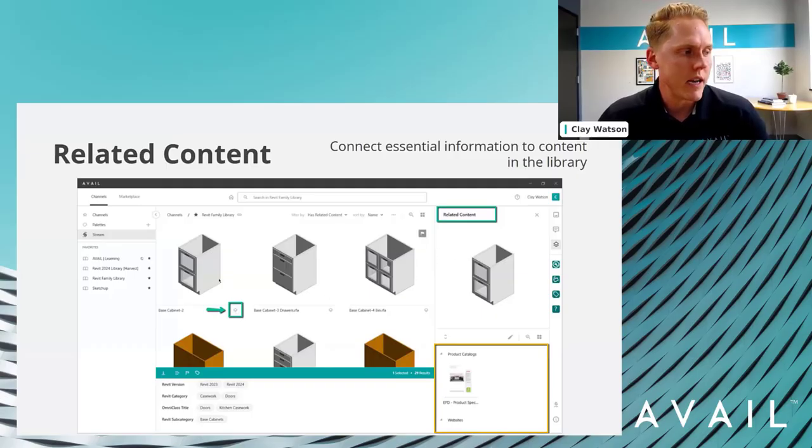I'm going to show you an example of what that looks like in the AVAIL desktop. As you see here, we've got some casework families with specific related content icons that appear here. You can click that open. It's going to open up this related content panel where you can visualize the different things that have been attached to that family. Down here, you see this product catalog has been attached to this family and can be easily accessed and opened up and actually visualized within the desktop.